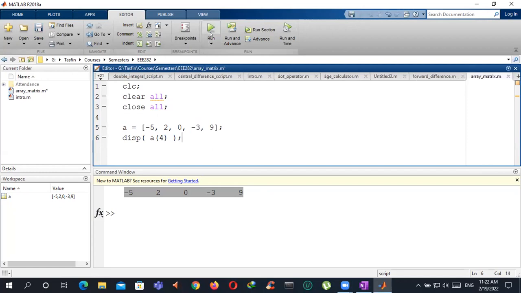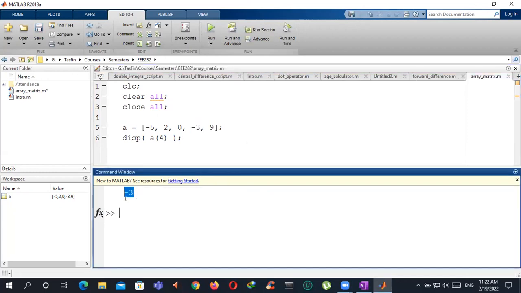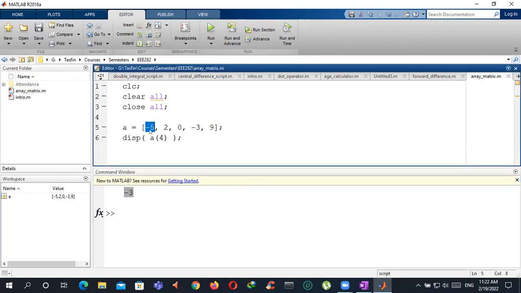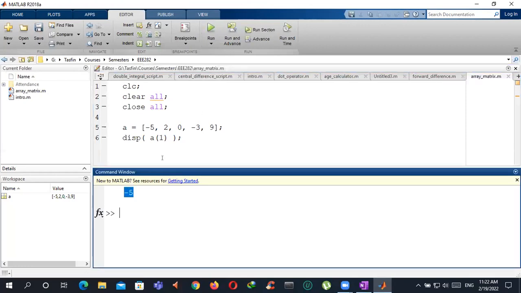If I run the code once again, then you can see the fourth element is shown. Okay? So if I want to see the first element, -5 only, then I have to write its index. So if I write A1, then MATLAB will understand that we are willing to see the first element, the element which is sitting in the first position, the first index. So if I run the code, we will see the -5 only. Okay, I guess you can understand what I'm trying to say.